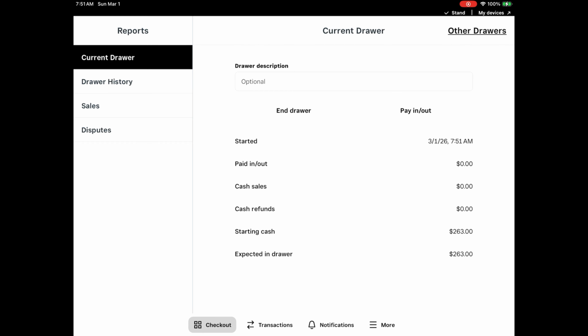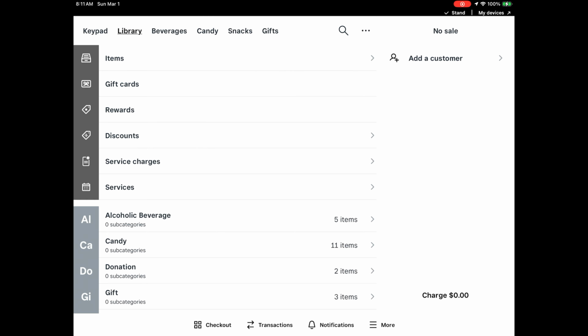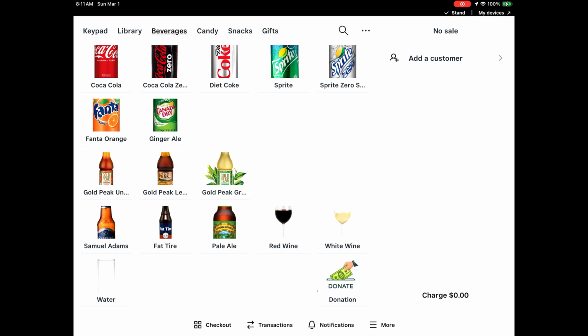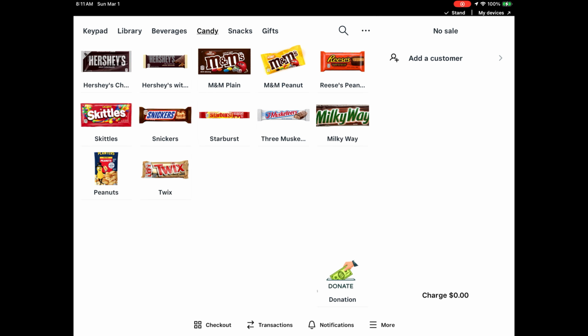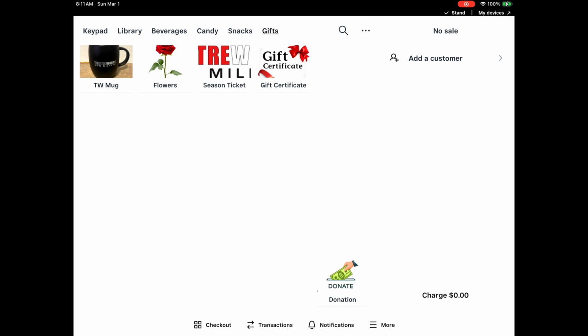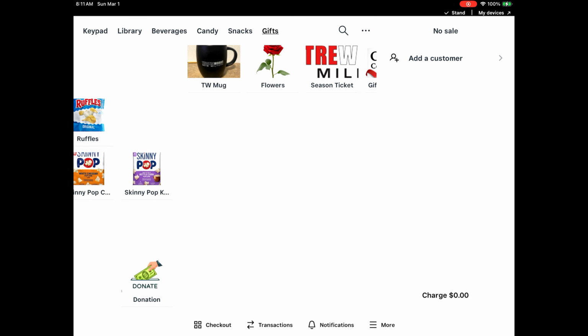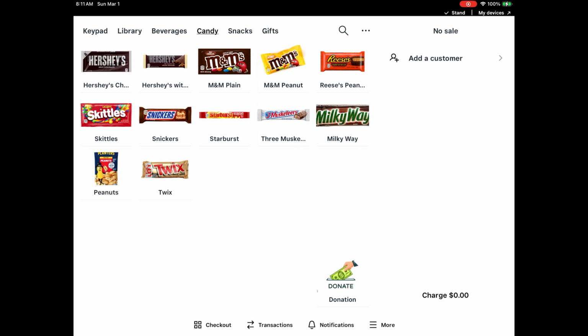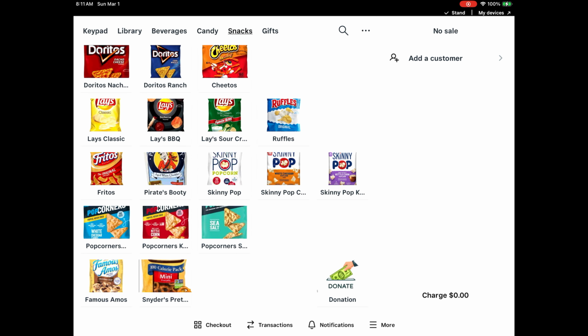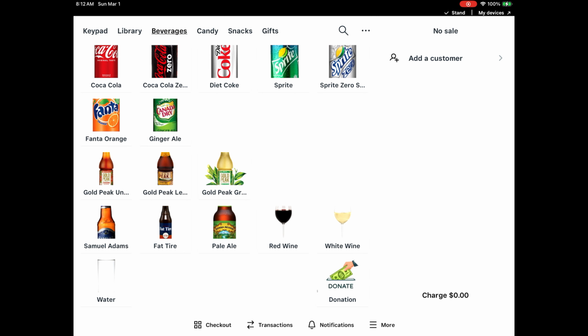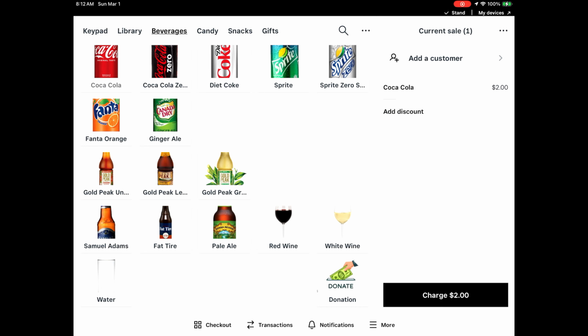Items in the register are organized into beverages, candy, snacks, and gifts. You can access any of these by tapping the tabs at the top of the screen, or by swiping left or right with your finger across the screen. Notice that each item has a corresponding picture. To initiate a sale, simply tap the item requested. Tapping an item multiple times will increase the count for that item.